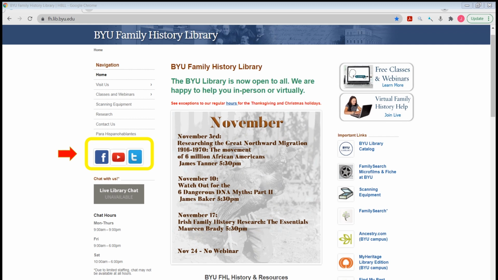Further down the left-hand column, we come to the library's social media pages and its YouTube channel. You can see the 3 links. The one on the left is the link to the library's Facebook page. In the middle is the link to the YouTube channel. And the one on the right is the link to the library's Twitter page. The library staff maintain these.